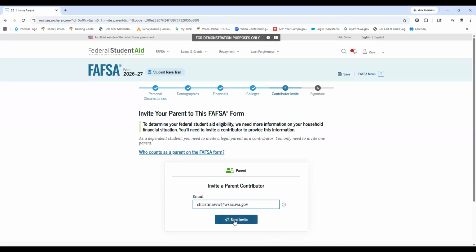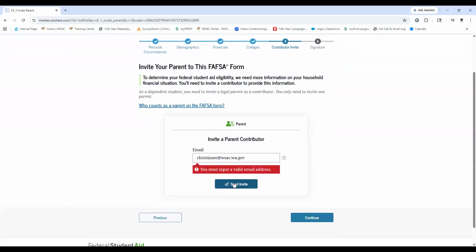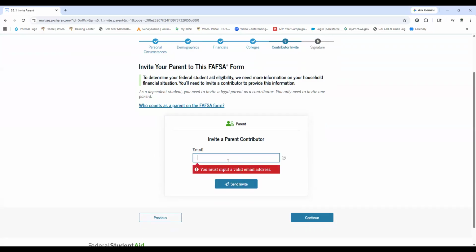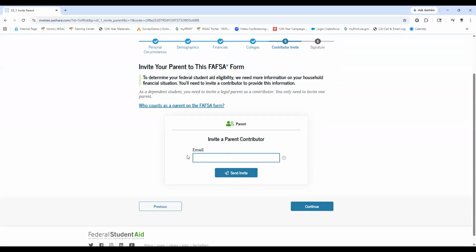Once you put the parent email address in, you're going to send them an invite. And of course, because it's a demo tool, it's not going to allow me to put in an email address. So you'll put in your parent's email address. And then if you have any problems, you can also get a code for it as well. And of course, it's not letting us put those ones in. I apologize because this is part of a demo tool.